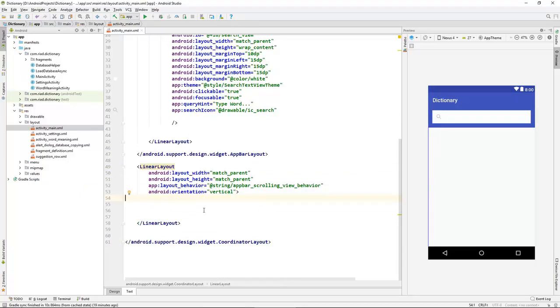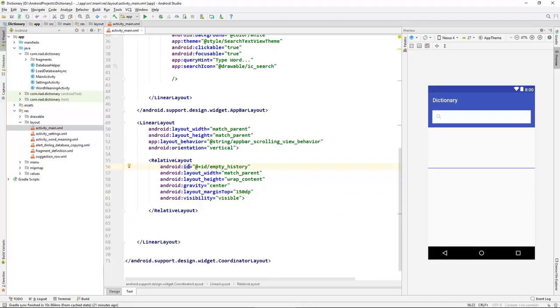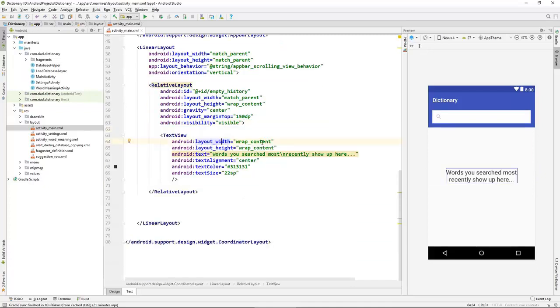Now let's add a relative layout inside this linear layout. The ID is empty history, width match parent, height wrap content, gravity center, and visibility is visible. Now inside this relative layout, we'll add a text view. Layout width wrap content, layout height wrap content. Text is words you searched most recently show up here. If the history is empty, then we'll show this relative layout, and if the history is not empty, then we'll hide this relative layout.